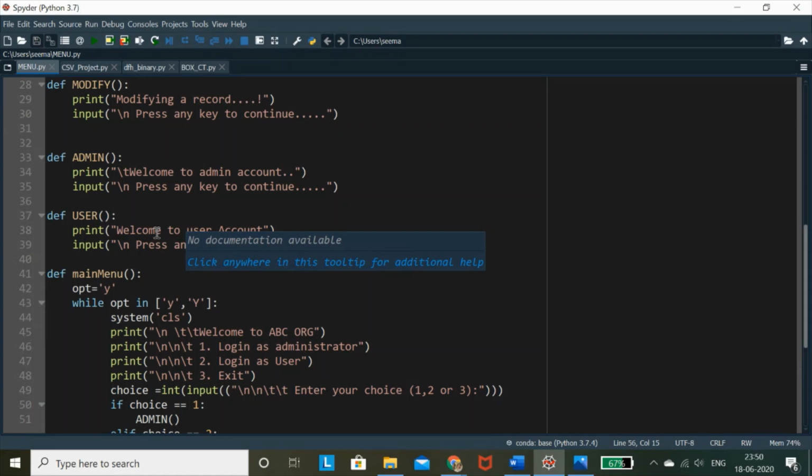The user may be able to generate reports, or the user may also be given permission to add more records if the admin desires so. So depending upon the requirement of the software, we will give access to all these functions, or basically we will make a call to these functions within these login accounts.